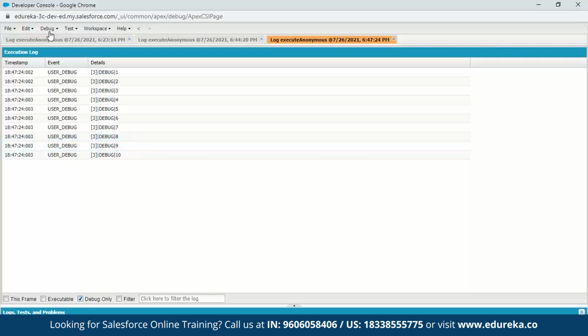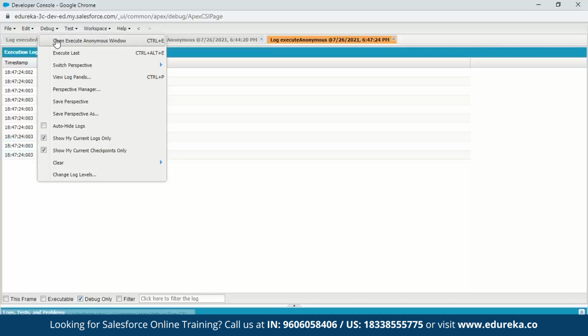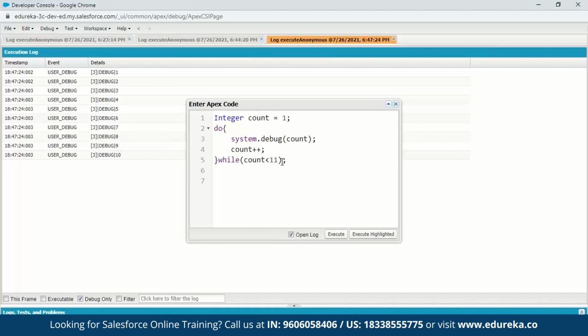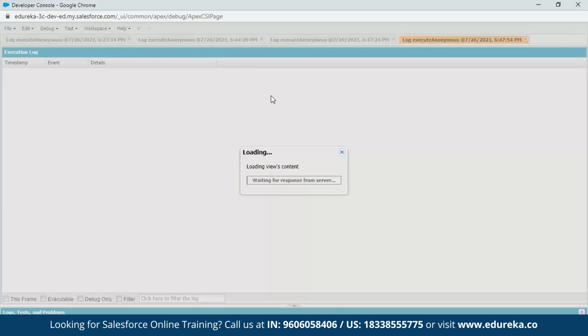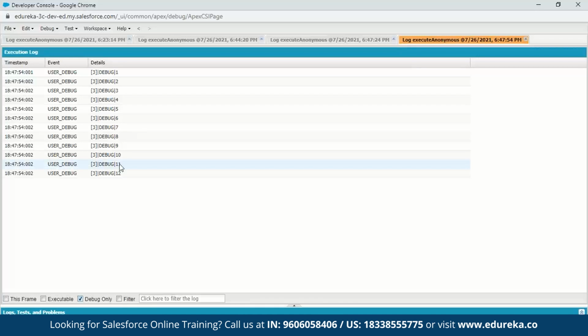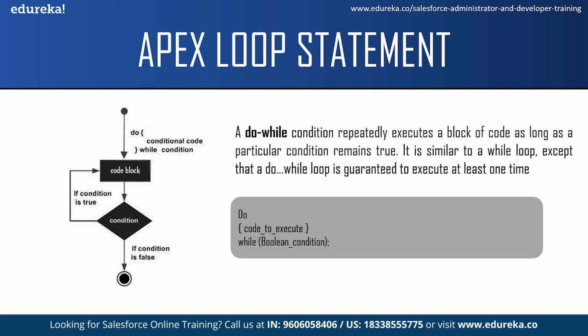Let me make it 12 in order to show the difference. I'll just make this 12, actually 13, so the first 12 numbers will be visible. I'll execute this and go to the debug log, and you can see the first 12 digits are displayed. So this was the working of the do while loop statement.